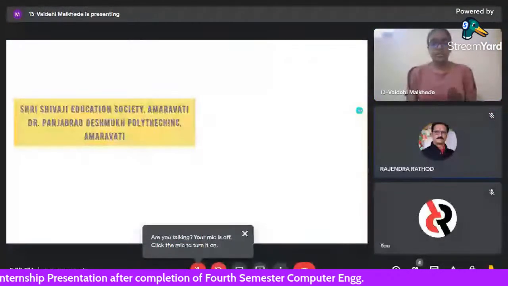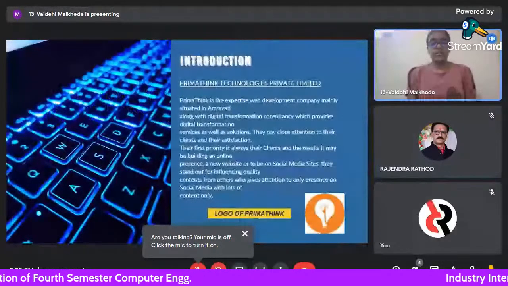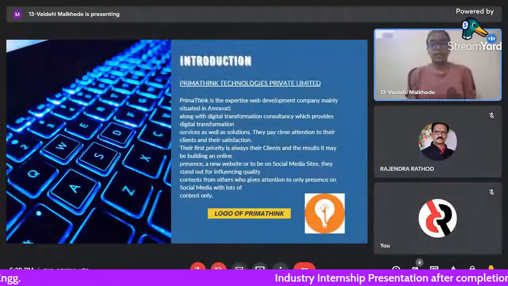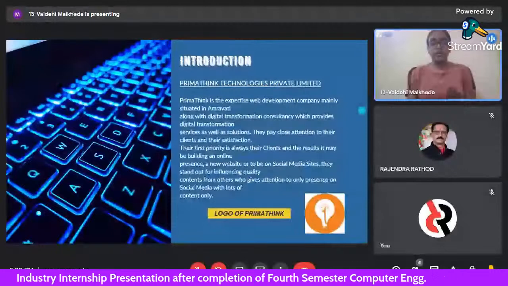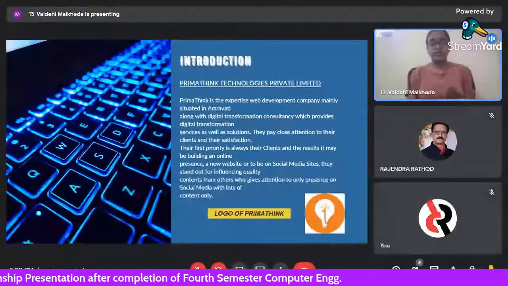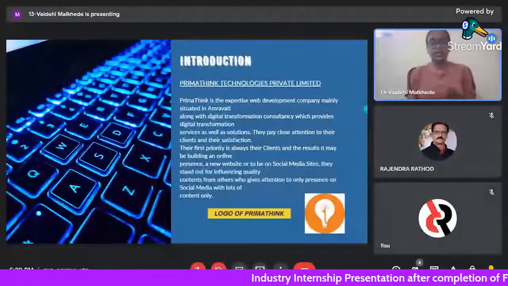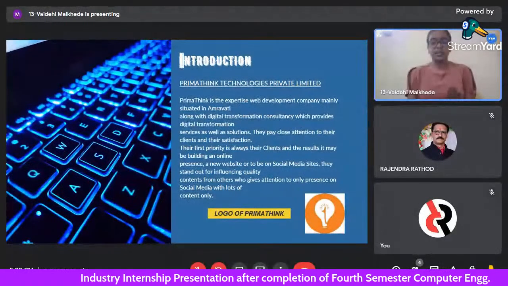I am Vaidehi Malkhede. Recently, I have completed my internship from Primathing Technologies Pvt Ltd. My internship course started from 4th of July and ended at 14th of August. Primathing is a full stack development company. This company mainly works on web development and digital marketing. The head of this company is Mr. Roshan Padole, sir. He is also our mentor for this internship.